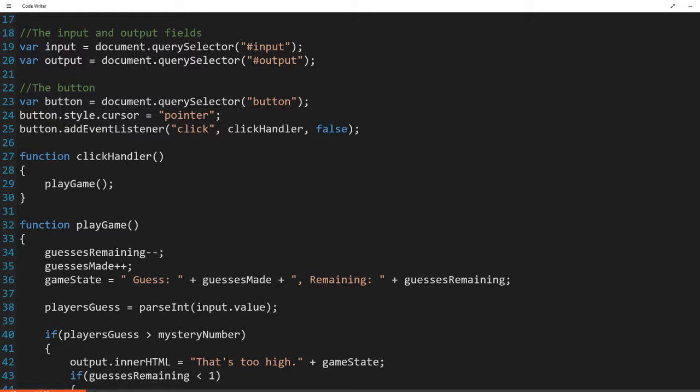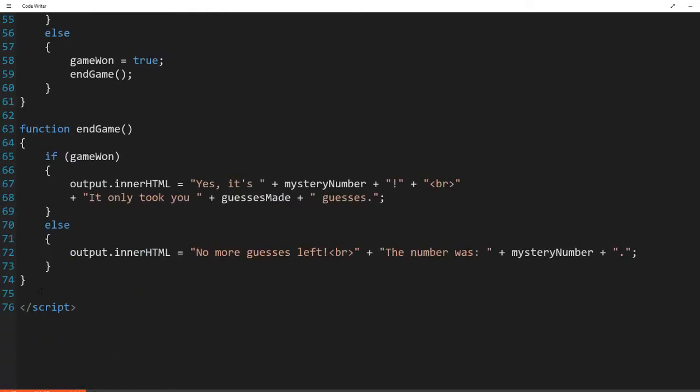So the way we're going to do that is through this idea called validation. Validation is a very important thing for any time you allow users to enter anything into your game. You want to validate that input to make sure it's what you're looking for. So in the click handler function, instead of calling the play game function, we want to first call a new function called validate input. Okay, and we're going to go down here and create the new validate input function, which will validate the input that the user has given us.